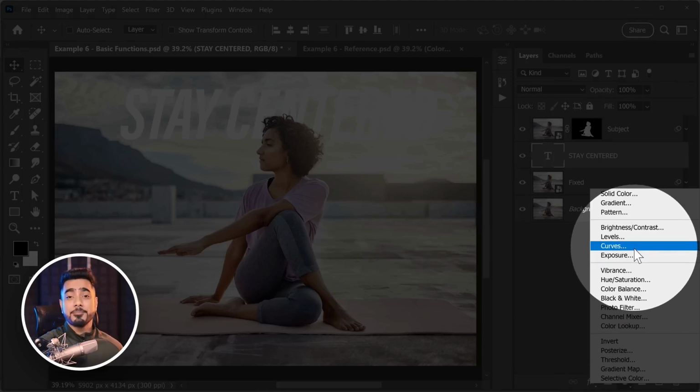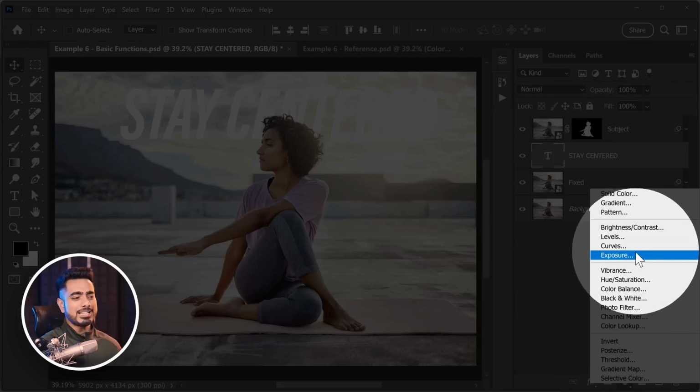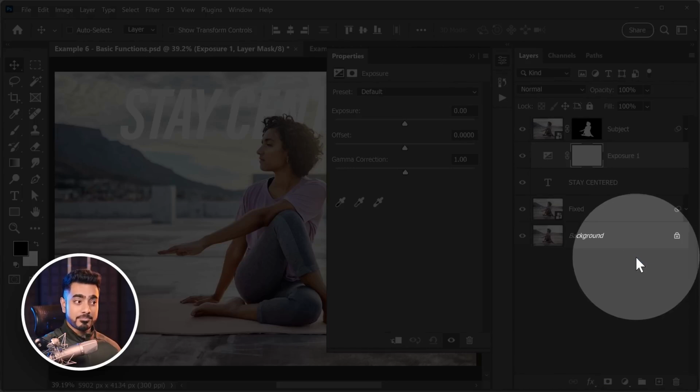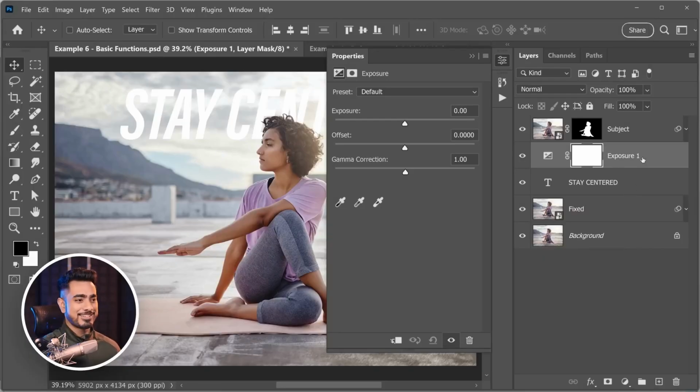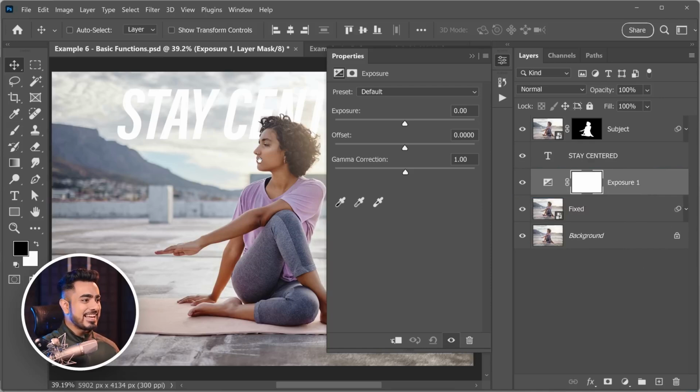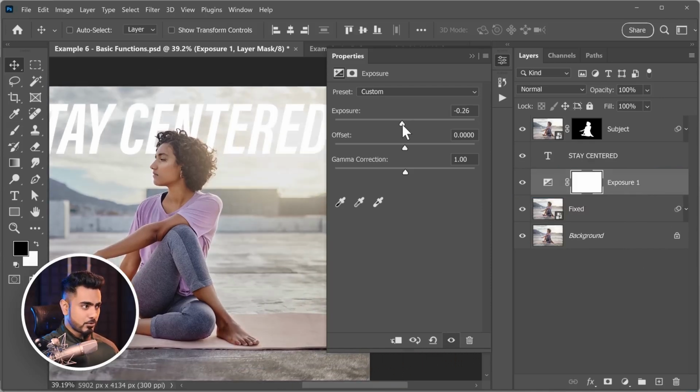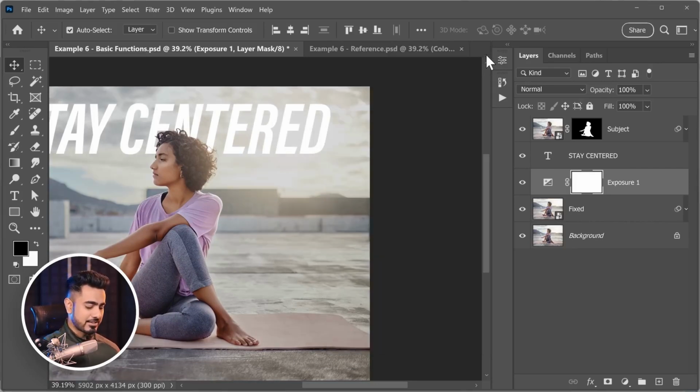You can also choose curves. That is a little more advanced. For now, keep it simple and choose exposure. And we wanted it behind the text, so let's bring it behind the text and simply decrease the exposure. There you go, the text is now visible. Let's keep it minus 0.5 and that's just perfect.